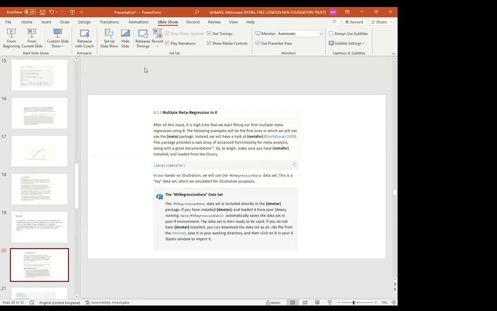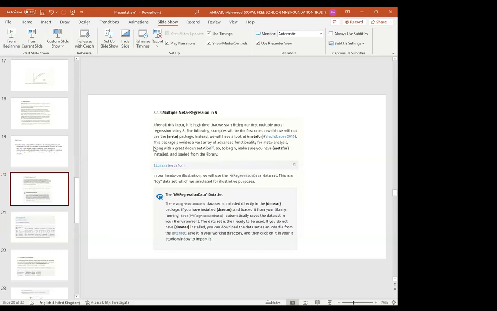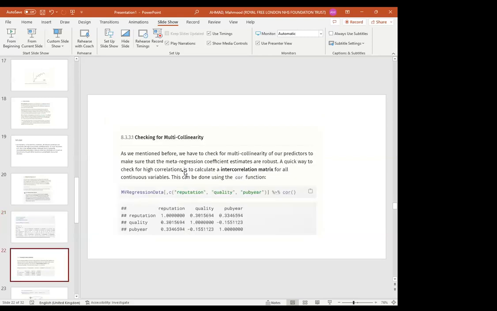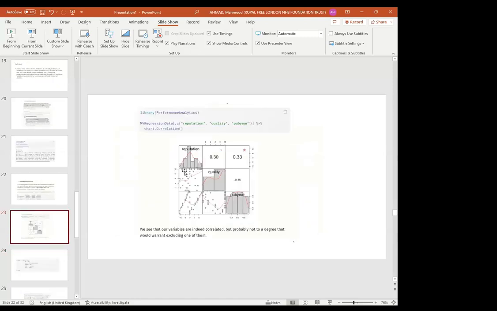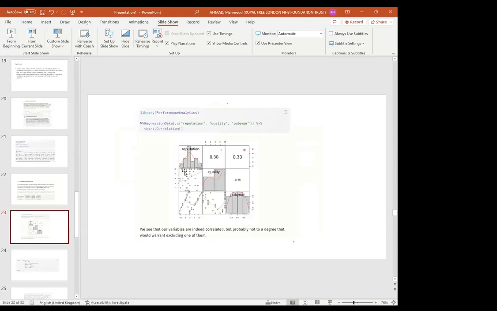So you go to 8.3.3 and then do library metafor. There is already a meta regression data set in dmetar, which is great. Then you run this code. So you do library metafor and then library tidyverse, dmetar, and then you look at the meta regression data set. Then you can check whether or not they are correlated.